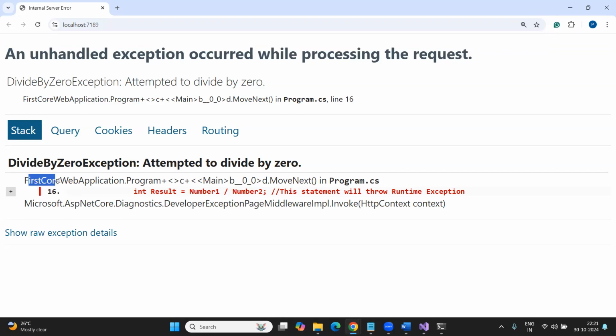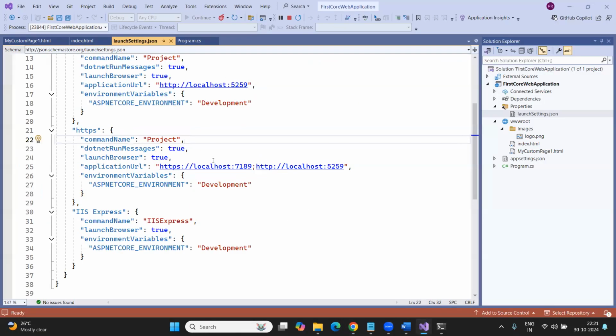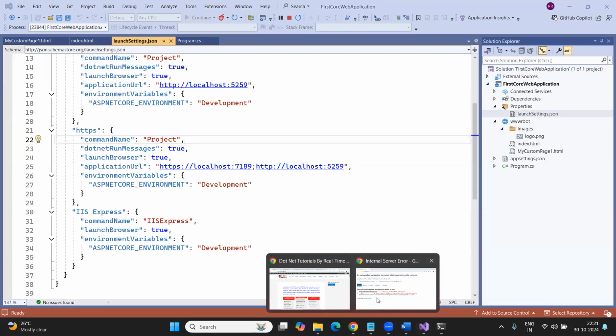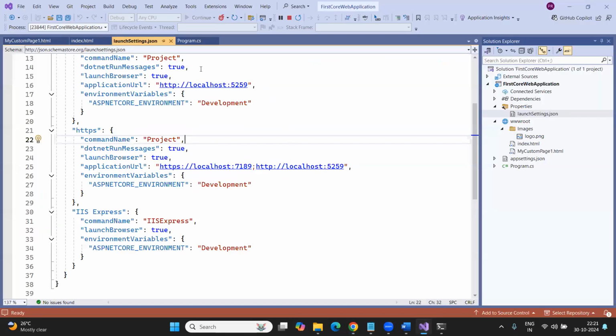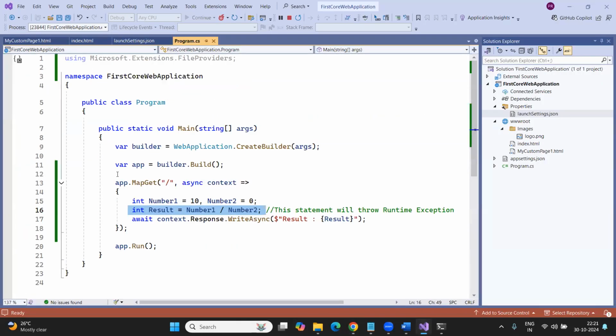What is the class name? Class name means the fully qualified name. So by looking at this name, can anybody tell me what the class name is? First core web application, this is the namespace, and this is the class name. Now go to the first core web application. This is the namespace, and this is the class name. That means within this class, the exception is occurring.